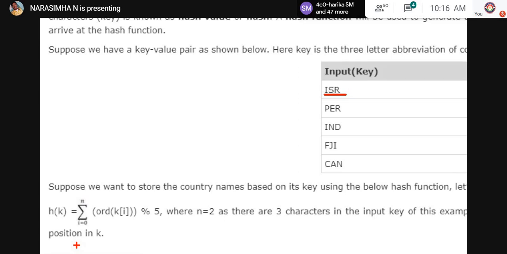Right. Now, here what is happening? ISR, 3 digits is there. This 3 digits, what is this formula? Sigma of i equal to 0 to n. Sigma in the sense, sigma equal to 1 to n, a plus b plus c, like that way, right? Here, i contains some value.